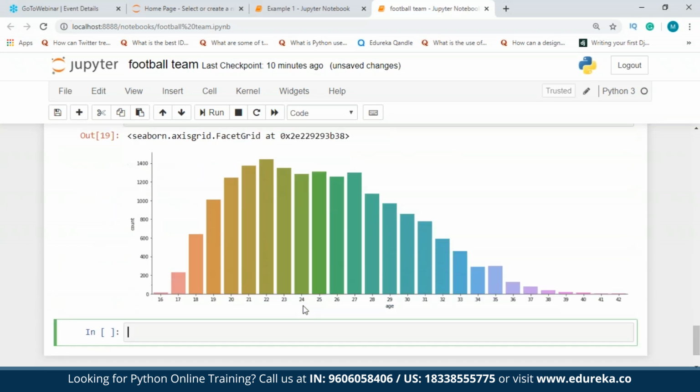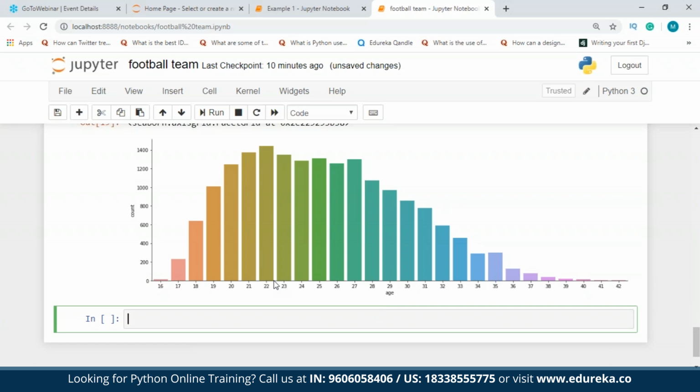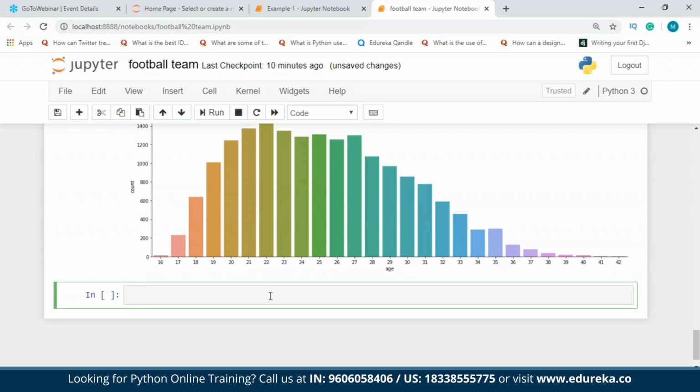So we have a count plot, guys. The most number of players in the dataset are from the age group 22 and 23, and it's going downwards from there. We have players ranging up to age 42 as well. So there are a lot of players inside this count we have got from the cat plot.